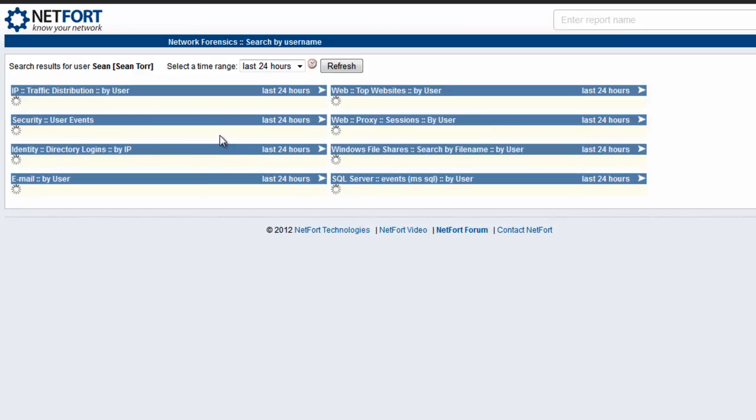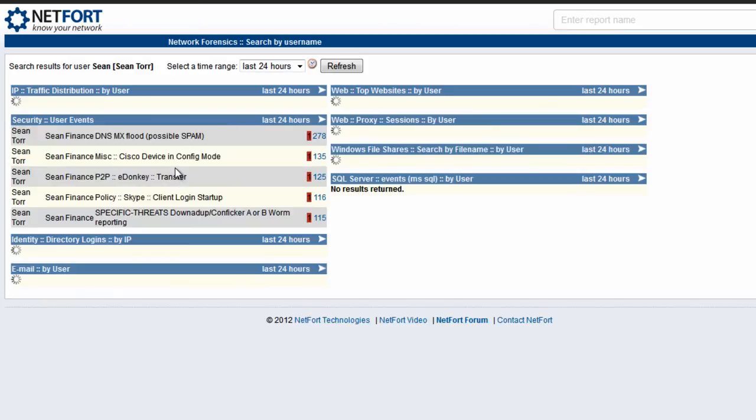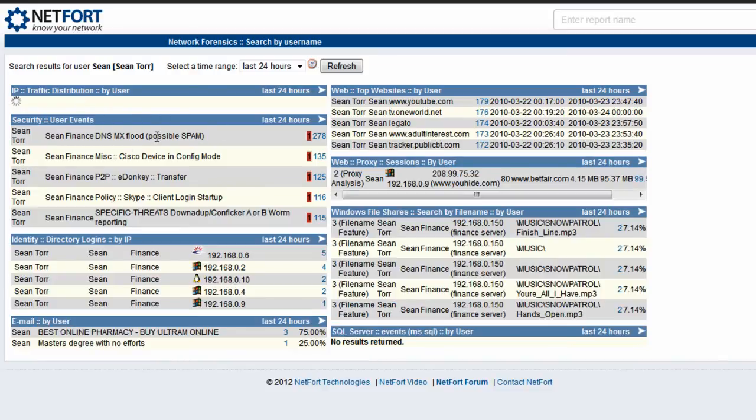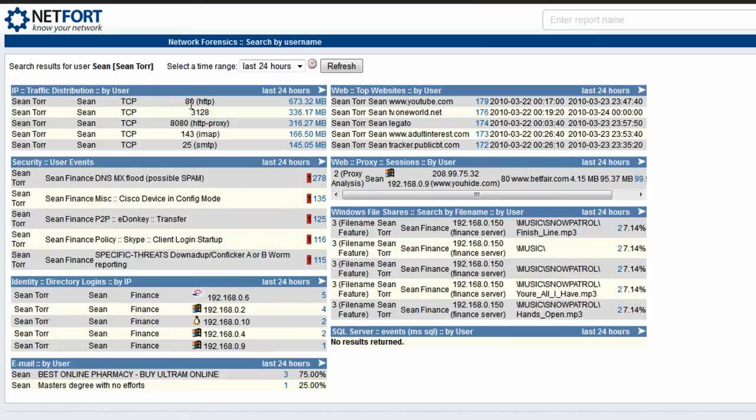I'm curious as to what he's been doing on my network. You get a very similar view with the bandwidth troubleshooting, but in this case, we're really just focusing on a single user. So we can see here, firstly, a lot of web traffic. Also, he's using proxy as well.